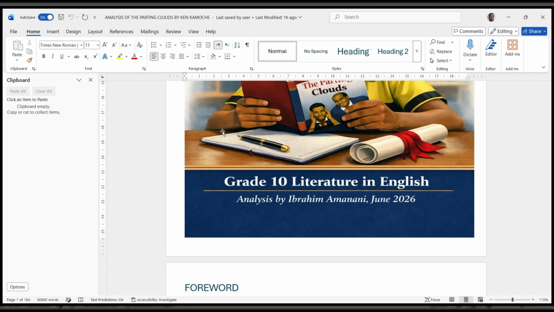The File tab is one of the most important parts of Microsoft Word because it allows users to create, save, open, print, share, and manage documents. Understanding how to use the File tab effectively helps to improve productivity and prevents loss of important work.